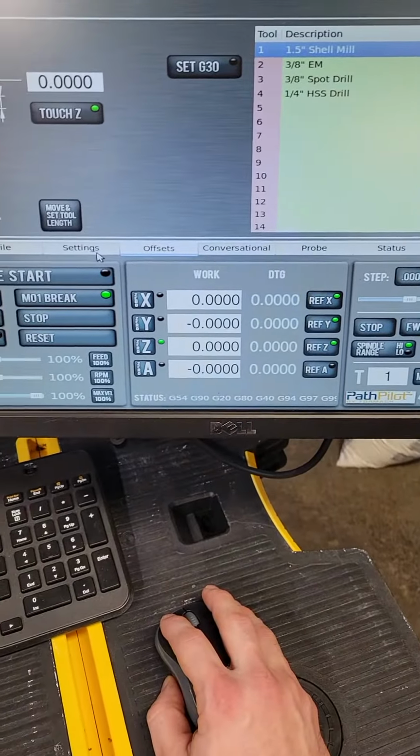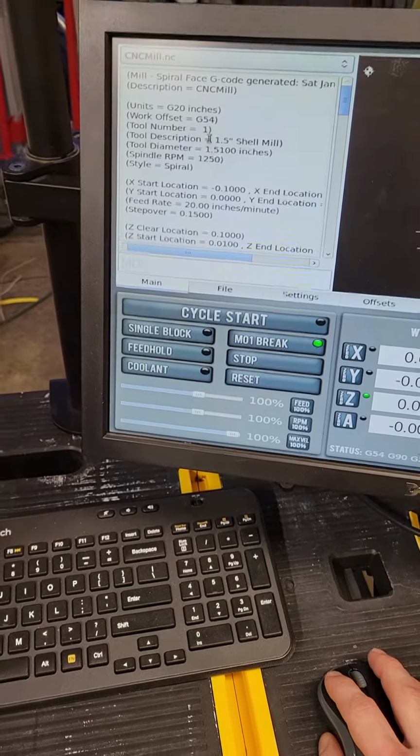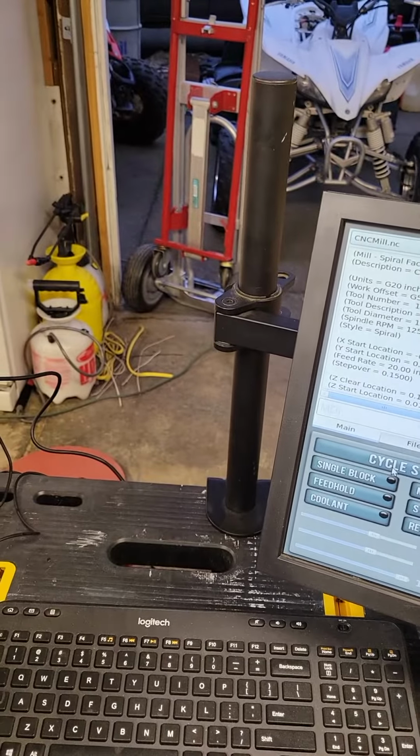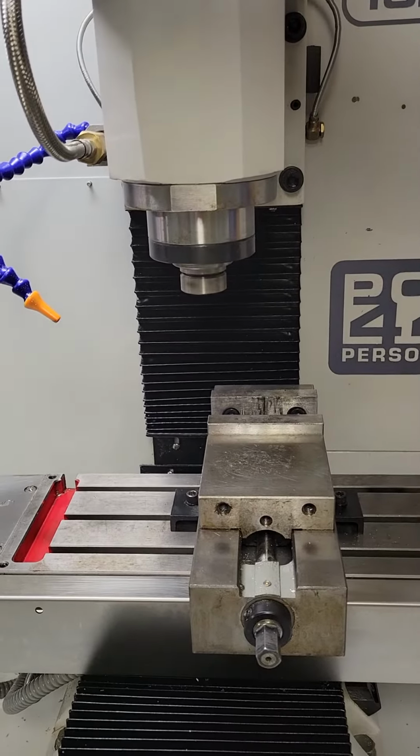I'm not going to put a tool in. I'm just using a blank holder right now, but kind of for the purpose of showing it. And then I'll go to main and I can hit cycle start. Okay, that's going to start there.